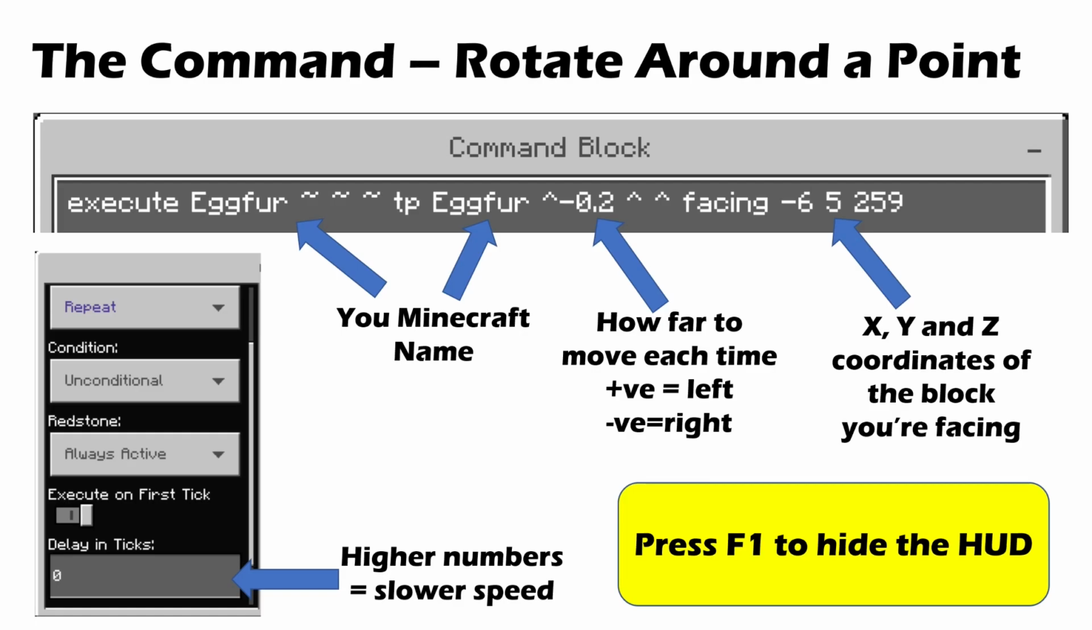Okay, so if you want to know more about why this works or how you can use it in different ways, then that's what I'll be showing next. But if you just want to see very quickly how to do it, then you can use this command.